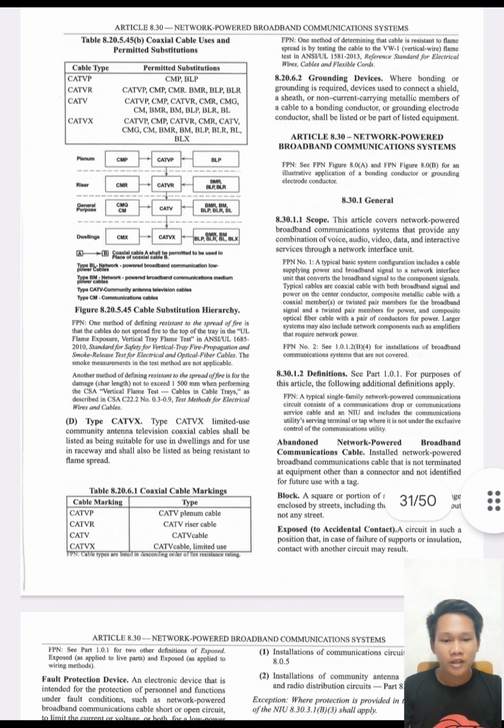Next, we have Article 8.30, Network Powered Broadband Communication System. So, 8.30.1 General. 8.30.1.1 Scope. This article covers network-powered broadband communication systems that provide any communication of voice, audio, video, data, and interactive services through a network interface unit. So next we have 8.30.1.2 Definitions. See Part 1.01 for purposes of this article.